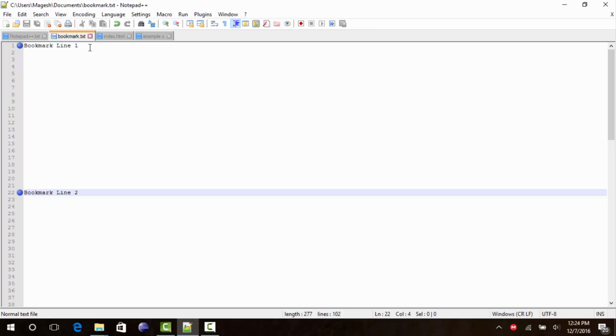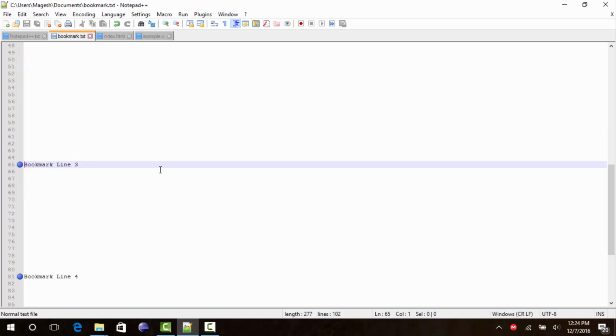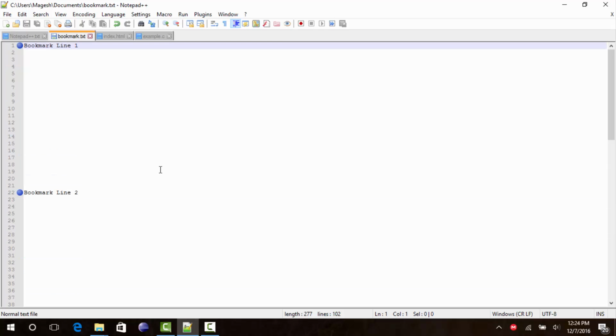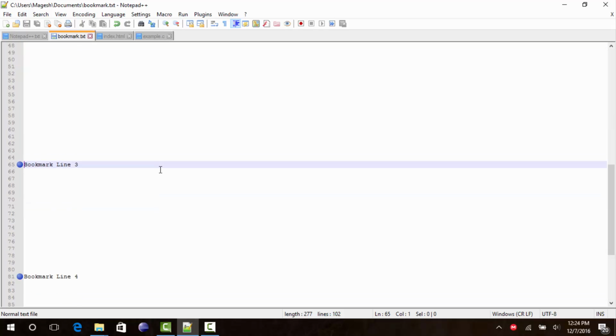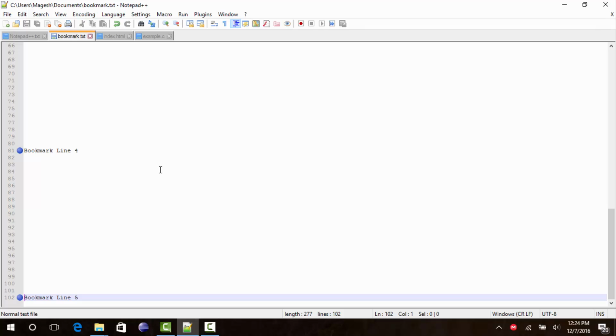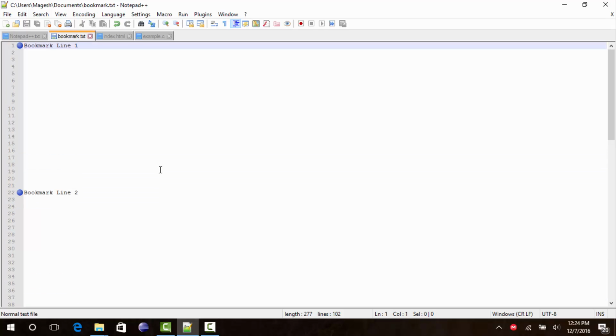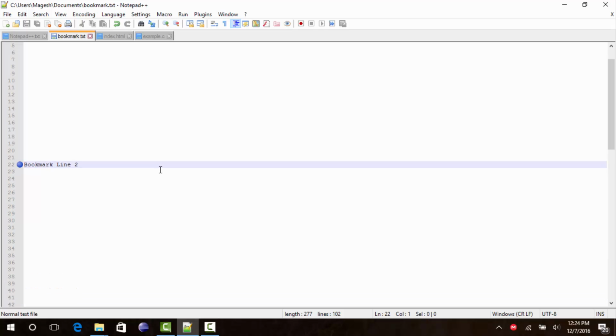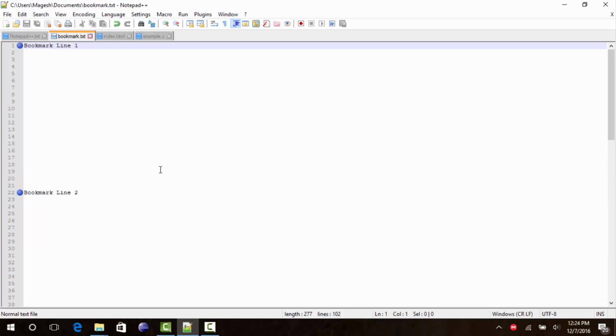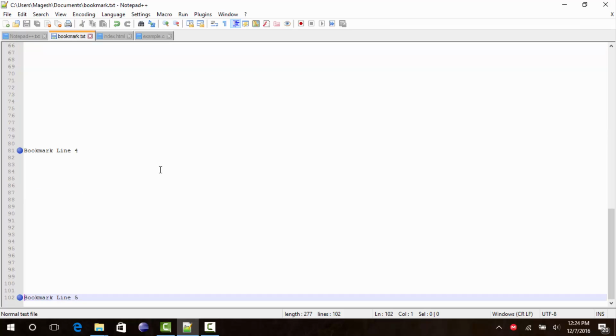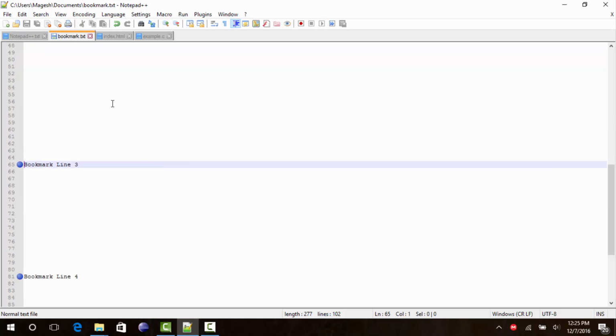To go directly to a bookmark, you can use F2. F2 switches you to the next bookmark, and Shift F2 goes to the previous bookmark. This is much easier than scrolling through lines of code. This way of using bookmarks is fairly easy.